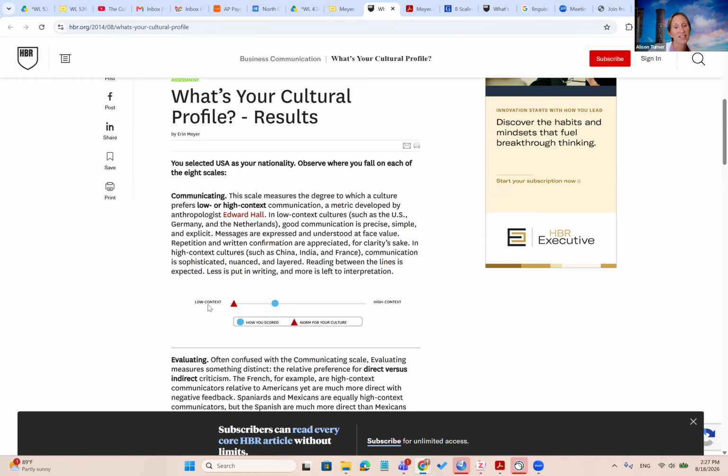So in terms of being high context or low context cultures, I differed from the typical US, right? I'm more like in the center between high context and low context. So, what does that mean? Well, this is looking at low context cultures. You have communication that's really clear and precise and simple, whereas in high context cultures, communication is sophisticated, nuanced, and layered, and reading between the lines is expected. More is left to interpretation. So you can see I'm not totally away from the US norm, but I am certainly not right on top of it.